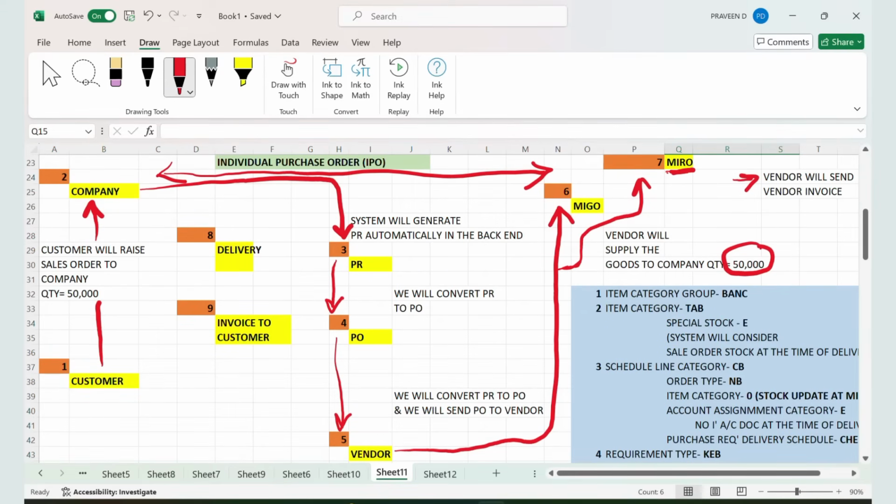Now, at the plant location, we have 50,000 quantity. Now, what will the company do? The company itself will create the delivery and raise the invoice to the customer. If you see this part, it is like the O2C cycle only. So the customer will raise an order, and now the company will create the delivery and invoice.